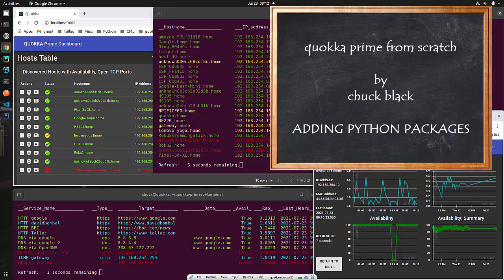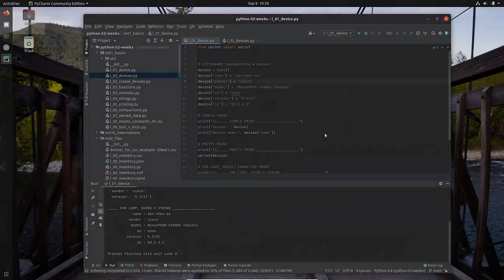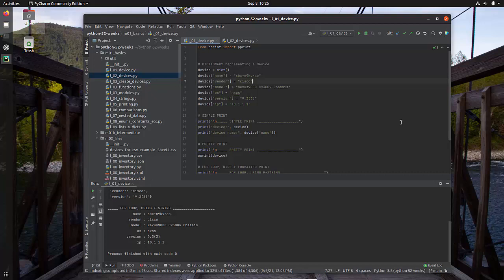Today's topic is adding Python packages to your system and to your code. So now that we have our Ubuntu VM installed and we have PyCharm installed and running, we need to next look at installing software that does not come standard with Python. For example, when I run L01 device, I get this output and everything works fine.